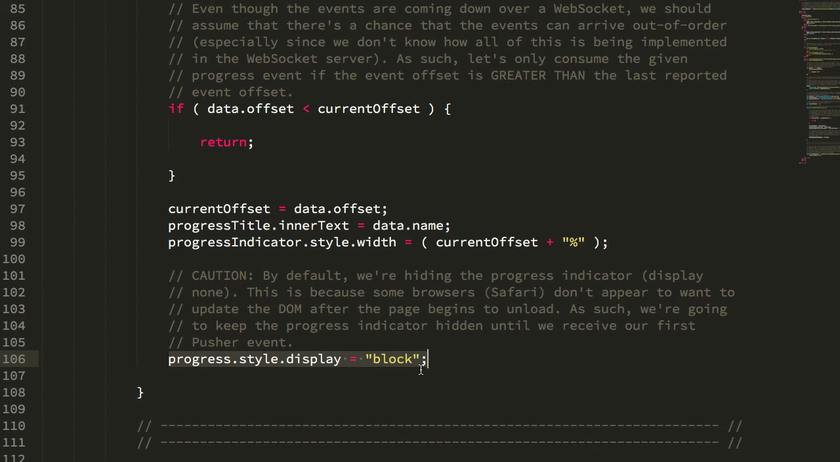And again, we're keeping the progress indicator hidden by default because Safari, at least in my version on my computer, won't show DOM updates after the redirect has been initiated. So this is really a progressive enhancement technique that's not going to work everywhere, but we don't want it to break or create a poor user experience.